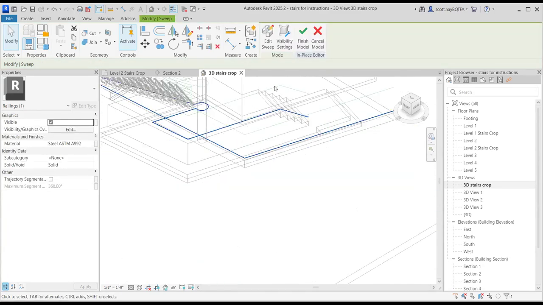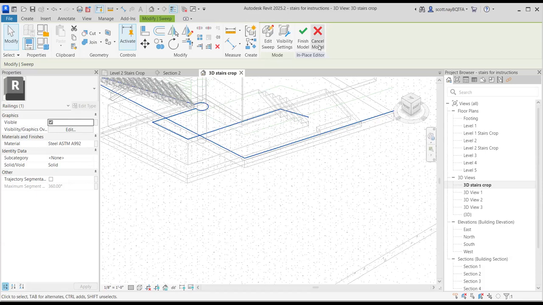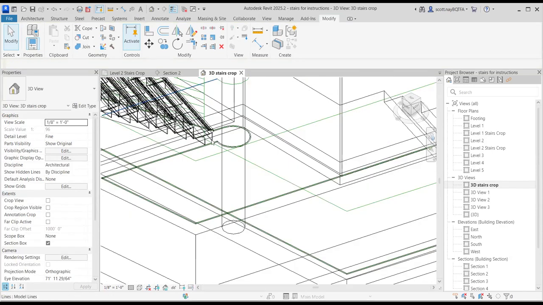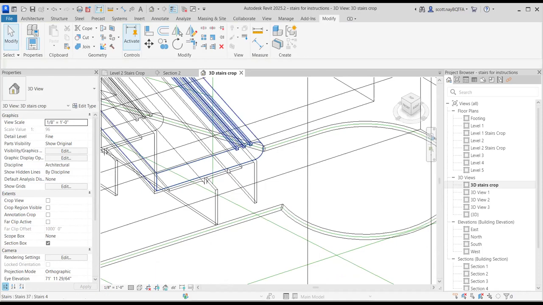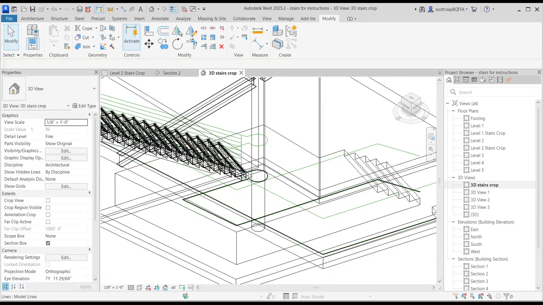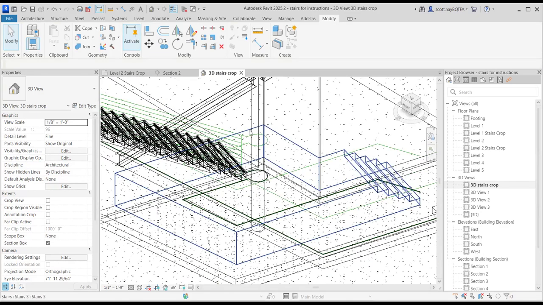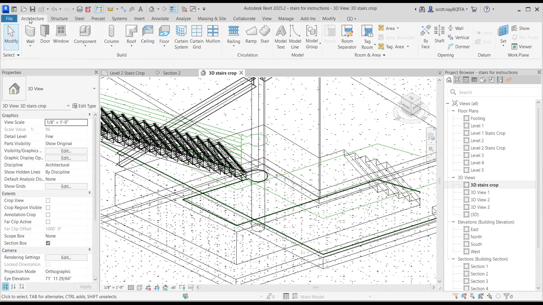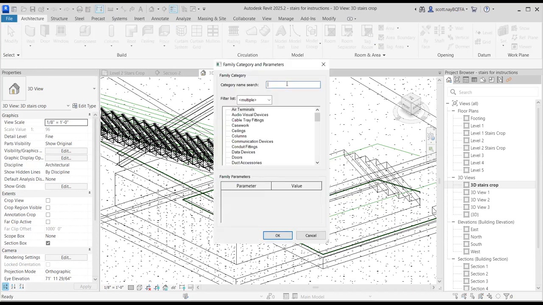All right. Now this one can be copied multiple times, and even though we've only drawn the full length once, it's still going to work. But before I do that, I'm going to make the flat rail, and then I'm going to show you how to mirror to the other side. So again, architecture, component, model in place, railings.